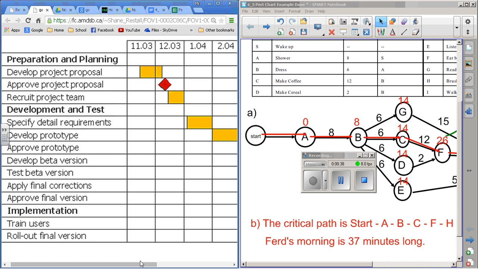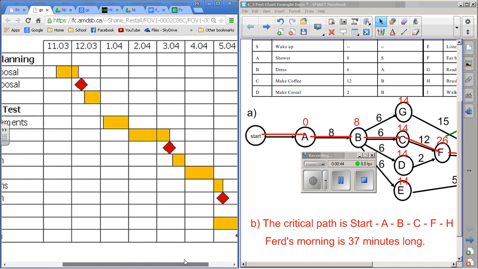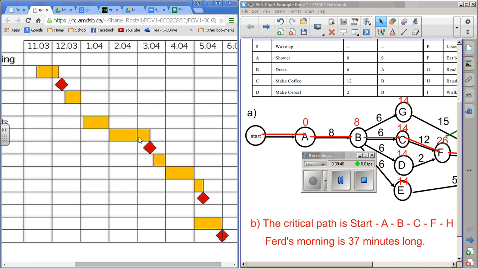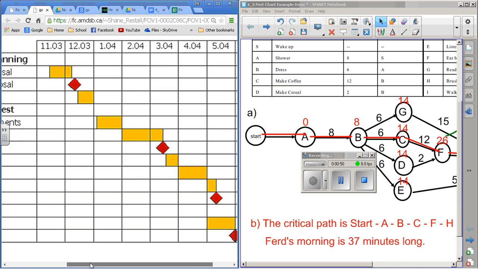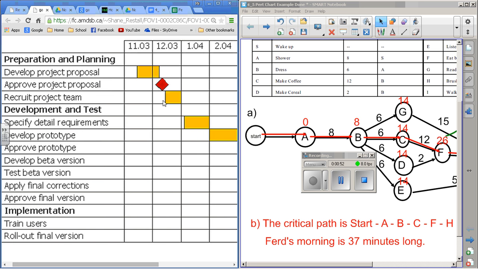So you can see the biggest tasks, and this Gantt chart here has the processes in yellow bars, and the deliverables, the things that got to get done, are in the red squares.